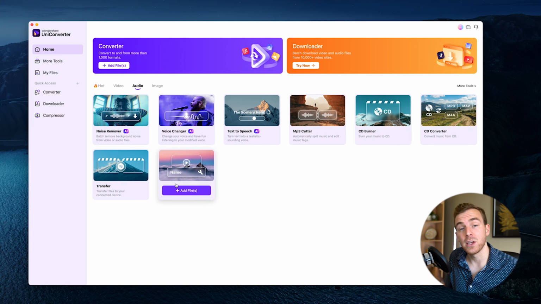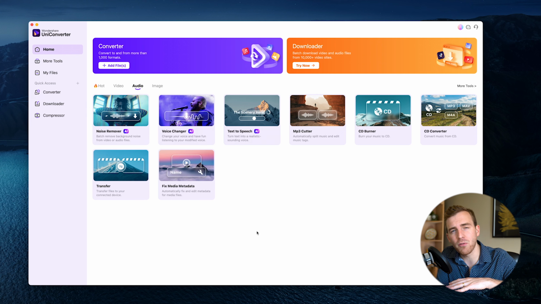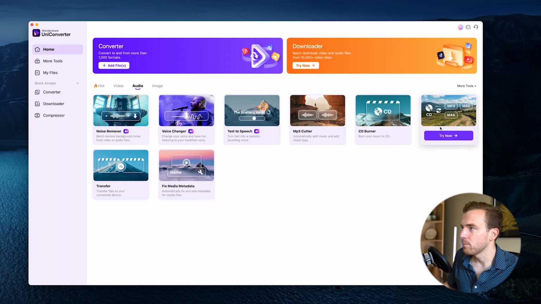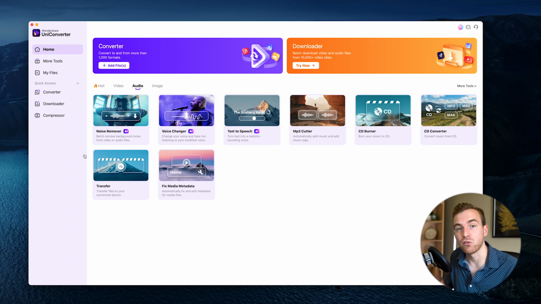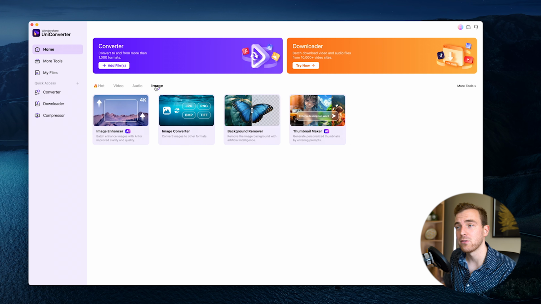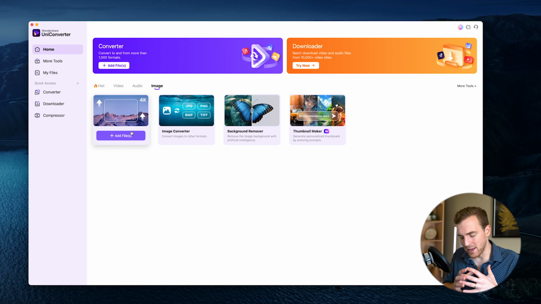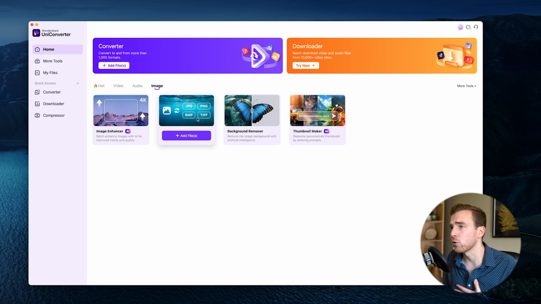Now, let's take a look at some of the audio functionality as well. We've got a noise remover, a voice changer, and a text-to-speech option, all fantastic AI use cases that will upgrade your video and upgrade your audio here in Uniconverter 16. And of course, the MP3 cutter, CD converter, CD burner, and so much more that you can do in the audio space. Finally, here we have the image functionality. We can enhance our images, make them much larger, a fantastic, fantastic tool for us. There's a background remover, an image converter, and a thumbnail maker.